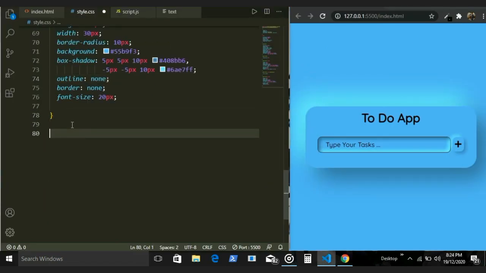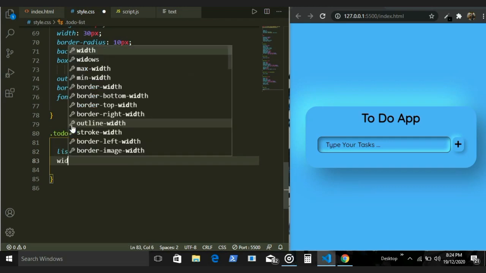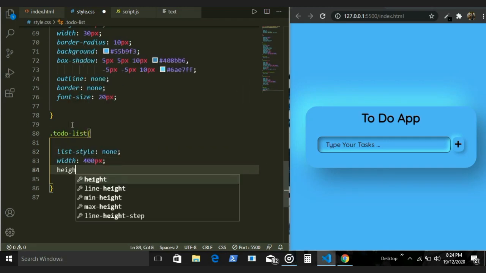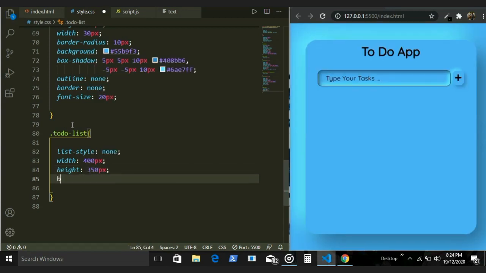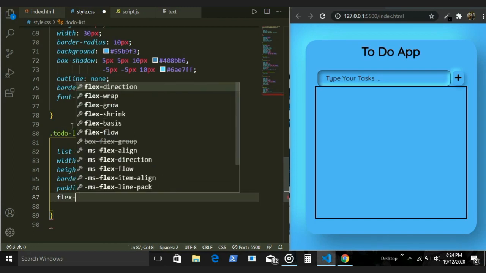Now we're gonna go and style the to-do list, which is our UL, and by default they have those bullet points when you add in new LIs inside of them, so we're gonna remove that, and we're gonna add in a width of 400, height of 350 pixels. And then just so you can see the height of this, I'm gonna add a border and a padding of 0 so that by default the UL doesn't have any kind of padding.